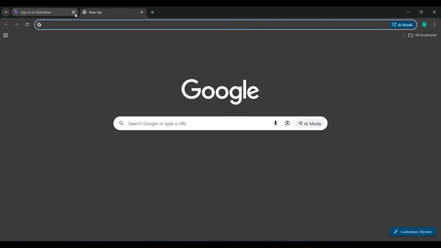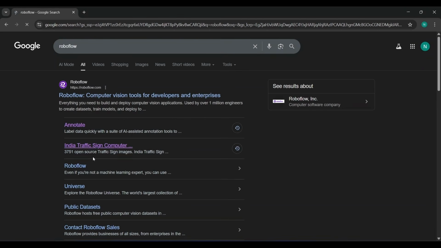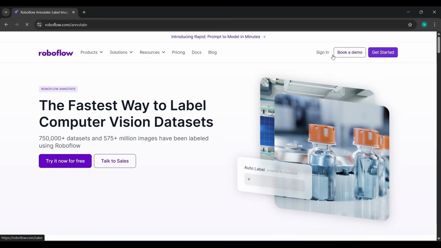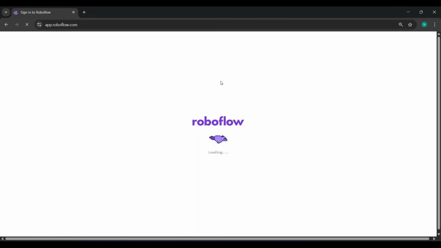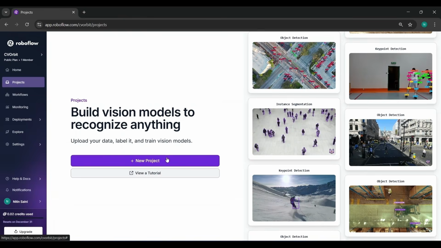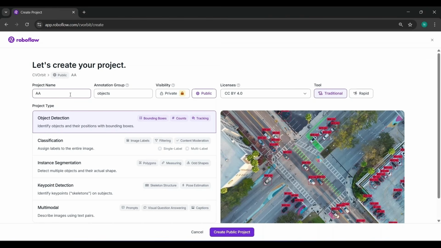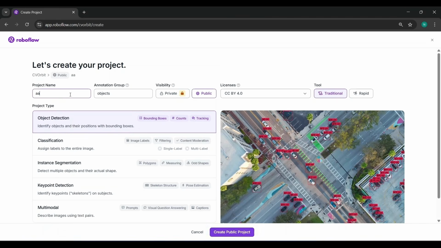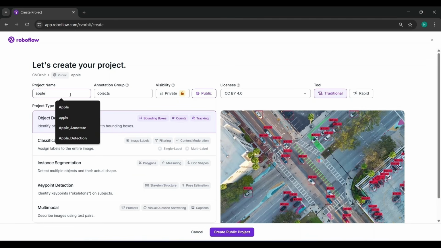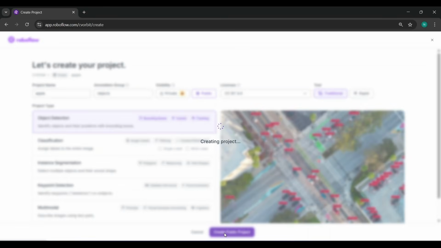So for that, type here Roboflow. You will get it. Go to annotate, then sign in. I already created the account, so it directly jumped to my home page. Go to the project, new project. My project name will be Apple. Make sure it is public, and make sure the project type is object detection. Then create public project.